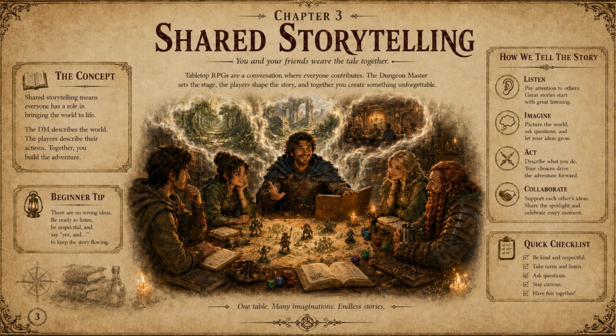It goes like this. Step 1. The Dungeon Master or DM describes the environment. Step 2. You and the other players describe what you want your characters to do. And Step 3, the DM narrates the results of your actions. That's literally it. That cycle just repeats for the entire game. So let's break down exactly what each of these steps looks like in practice.